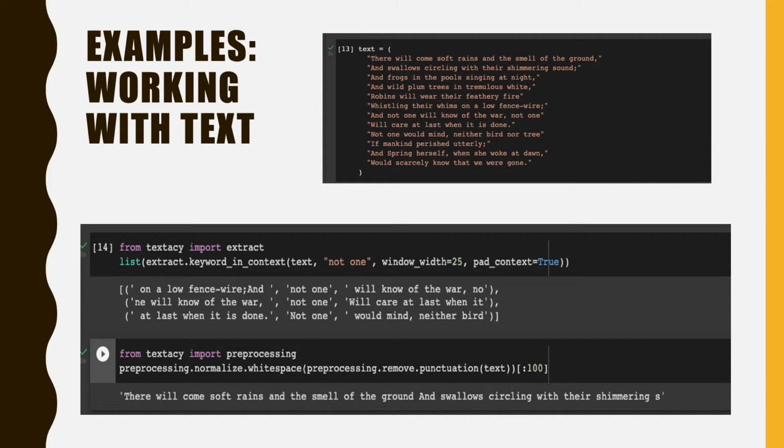Next, I will pre-process and normalize the text. Here, I remove the excess whitespace and punctuation. This line of code also outputs the first 100 characters. Pre-processing helps to make data less messy. It should be noted that Textacy's pre-processing package contains functions to normalize, such as normalizing whitespace and quotation marks, remove objects such as punctuation and accent marks, and replace items such as URLs, emails, or numbers.